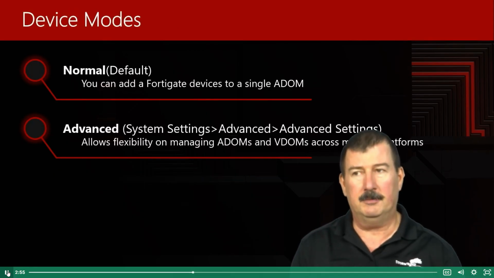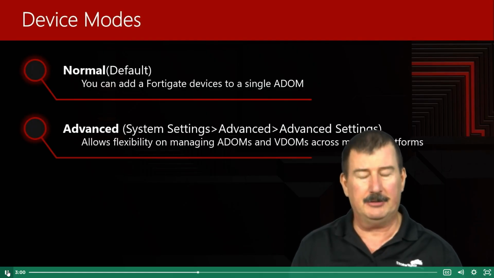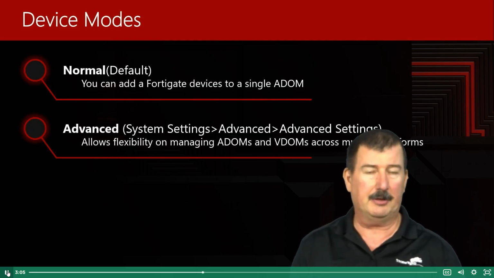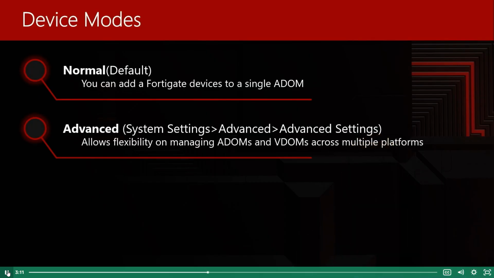Now, two modes. Normal mode, which is default. You can add devices to a single ADOM. And this is what you're going to see when you hear the term only one ADOM. And that's true. Now, when you get into advanced, you have all kinds of flexibility in managing your different ADOMs and VDOMs, your virtual domains, across multiple platforms. So your normal, this may be a small business, you have one business you're going to manage, one network, one set of firewalls, all managed by the same team, the same group, however you want to term it.